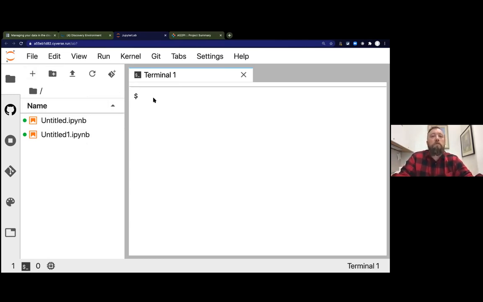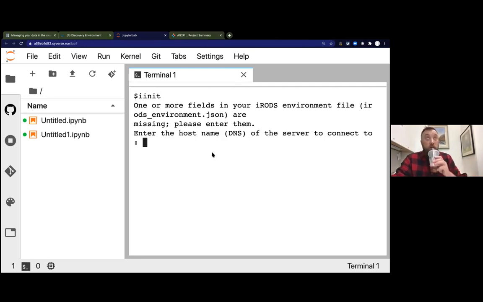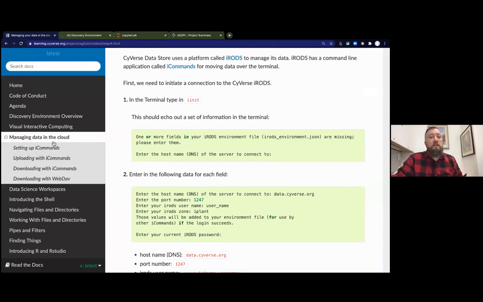So what I want to show you guys real quick, and it won't be real quick, it'll take a few minutes, is how to initiate a connection back to the data store on the command line. We use a platform in CyVerse called iRODS, and iRODS has a tool called iCommands, which is built into it. So I can type in the word init. What this is going to do is trigger iCommands to do the configuration for my user. These instructions are here in the managing data in the cloud section of the workshop. So if you get behind, you can follow it there.